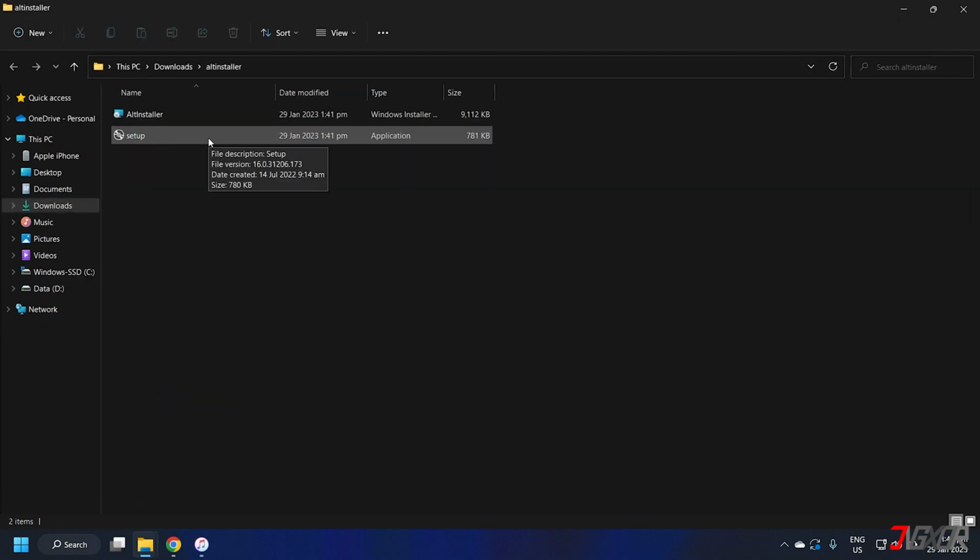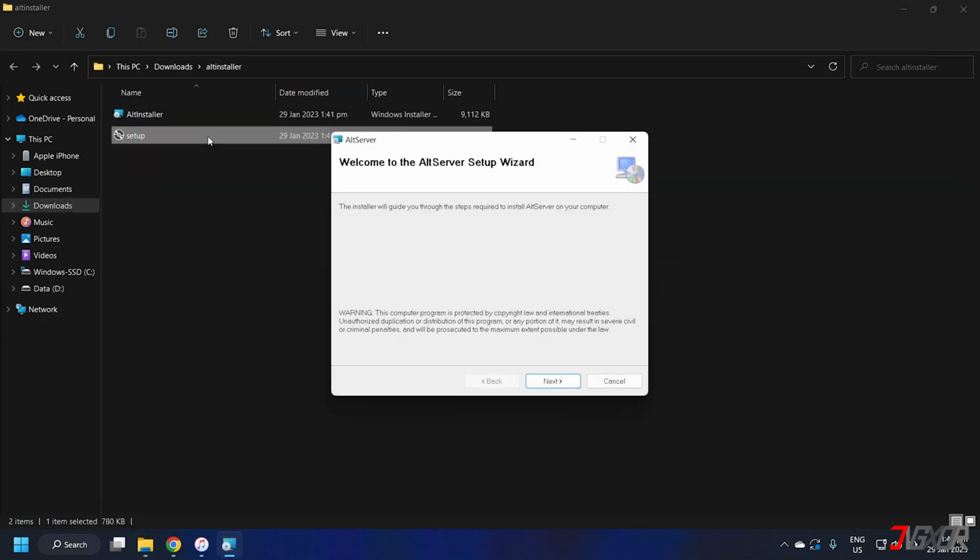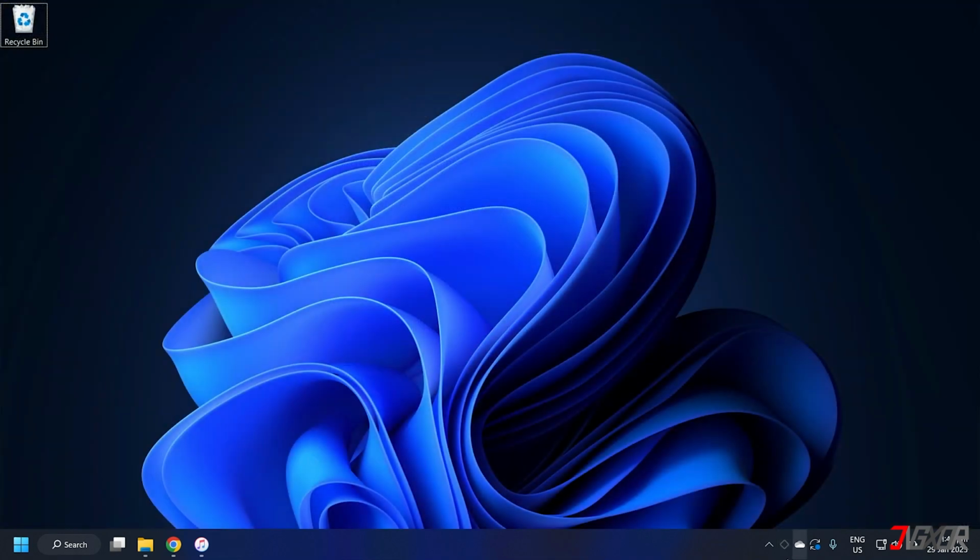Launch the executable program and then follow the on-screen instructions to complete the installation. On Windows, you can directly access the Alt Server in your system tray.